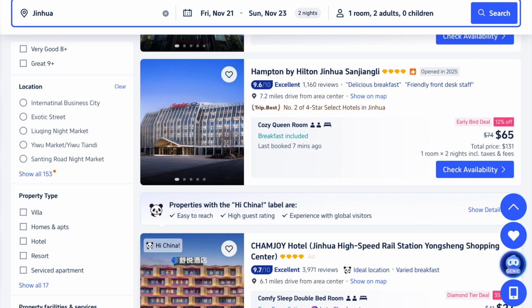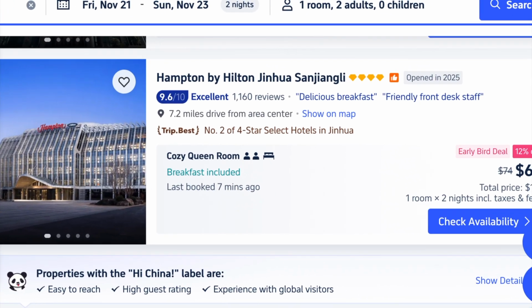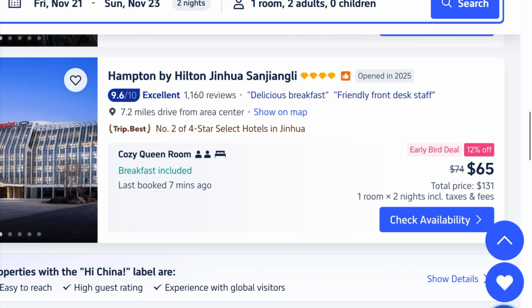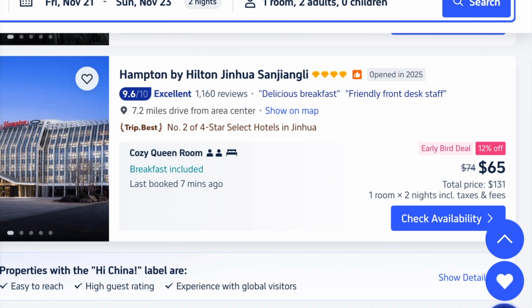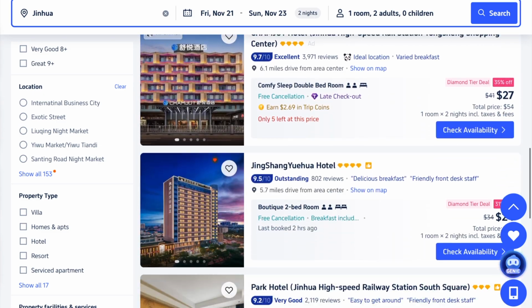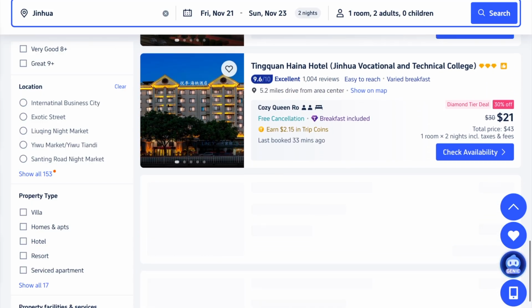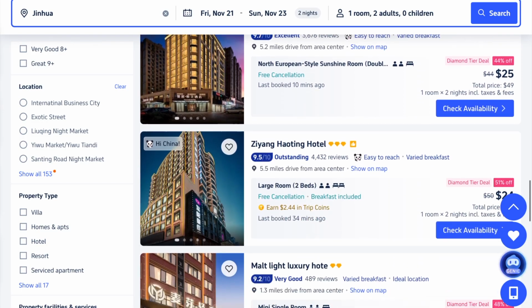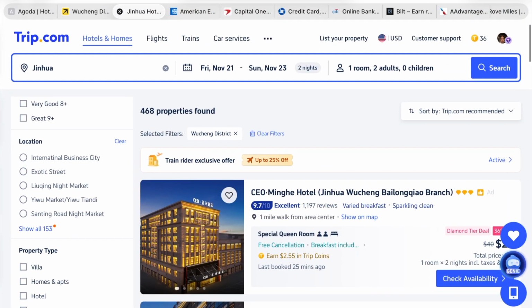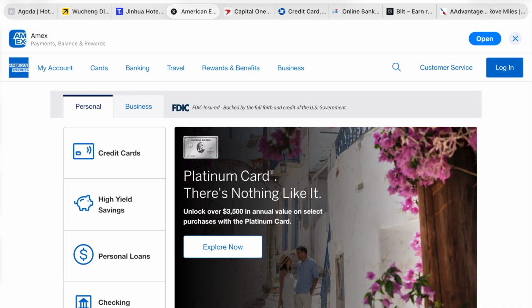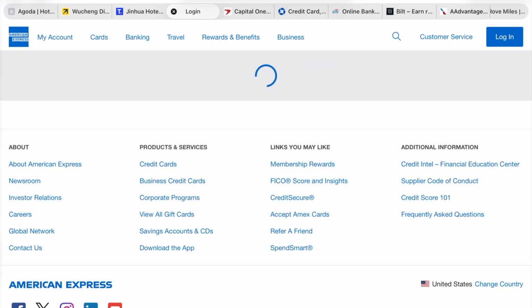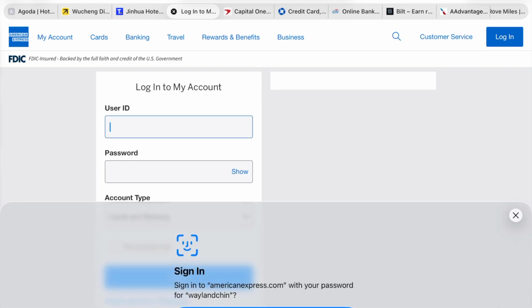There's an issue with this Hampton. This Hampton is not actually in the Wuchang district. It's in the Jingdong district, but it's including it here. But most of these properties are in the Wuchang district, so I'll give them that. Okay, now let's go on to the American credit card travel portals to see if we can figure out which backend do they use. Do they use Agoda's backend, Expedia's backend, or Trip.com's backend?